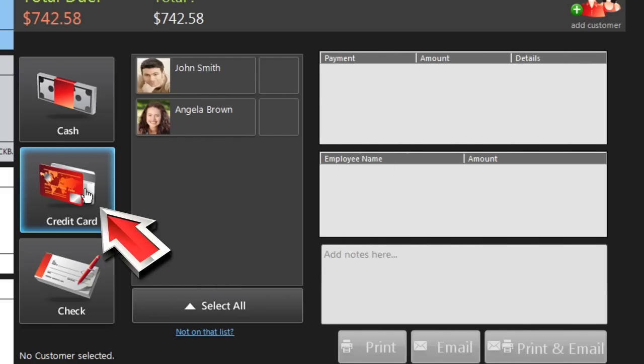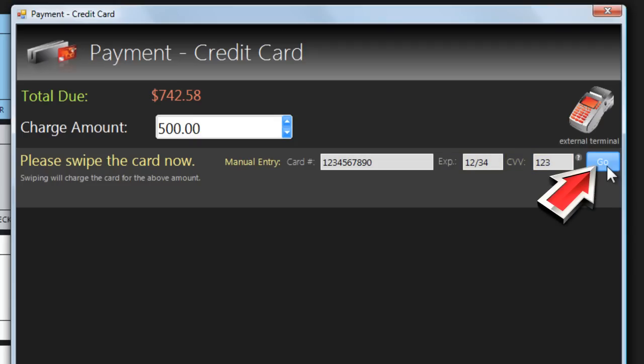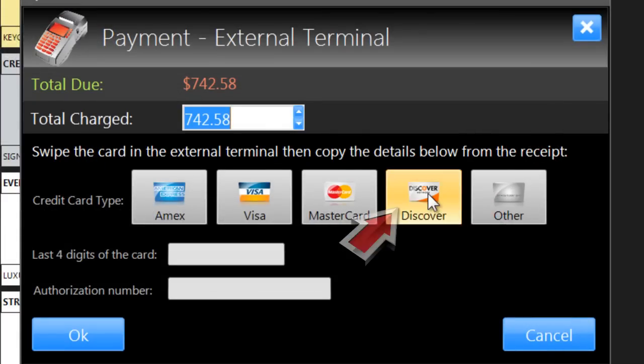If you choose credit, you'll see the total amount due at the top. You can charge the full amount or just part of the sale. Using Nova's card reader, you can just swipe the card through to complete the sale, or type in the card number, the expiration date, and the security code from the card, and click Go. Or if you're using an external scanner, you can select the card type, enter the last four digits of the card number and the authorization number, and click OK.